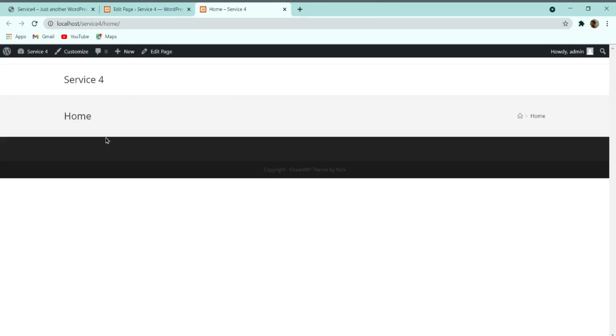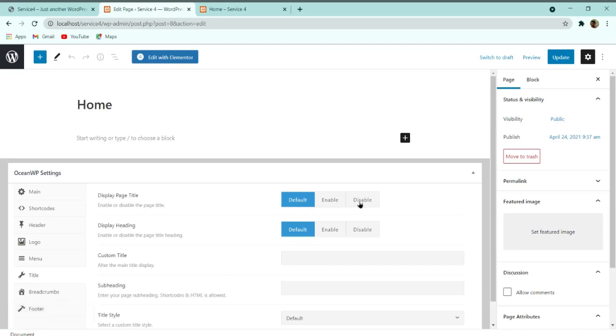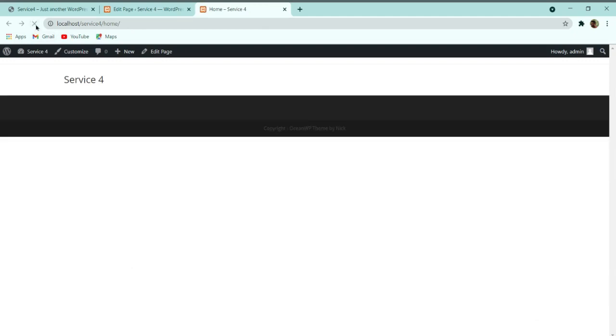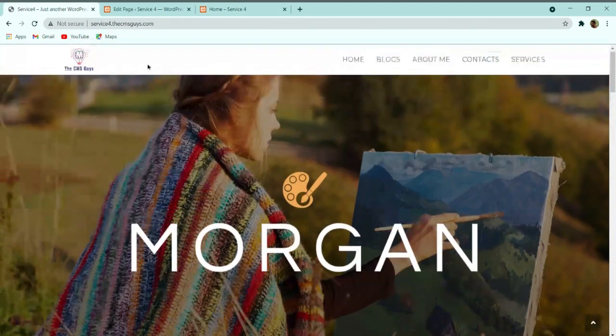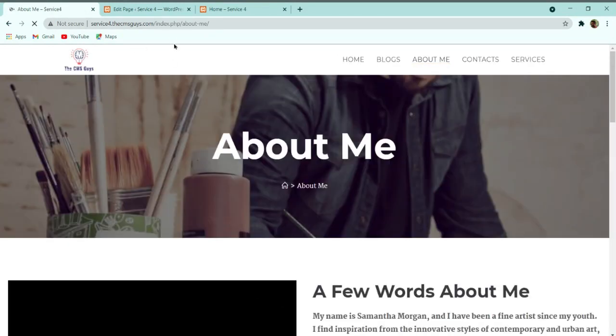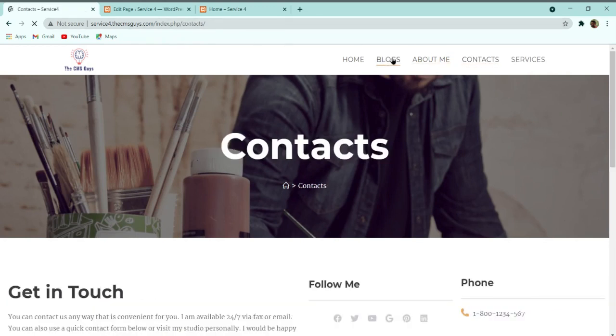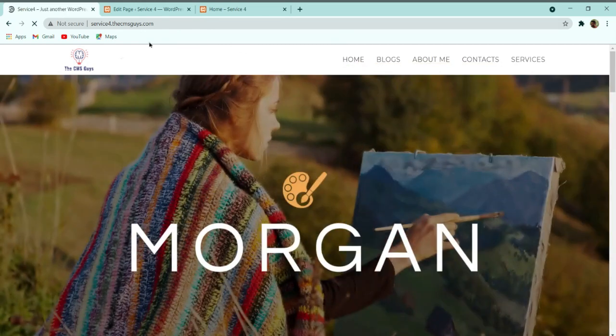Here you can see that we have to remove this title bar also. So simply click on this title, and here you can click on the disable option, and now update. So now when I refresh this, you can see that this page is completely blank. But you can see that our website name is localhost slash service 4 slash home. But for our home page there is no slash coming. Whenever I click on about me, website slash about me is coming. Similarly for contacts, blog, for everything this slash is coming, but for our home page there is no slash coming. So now let's fix that one.